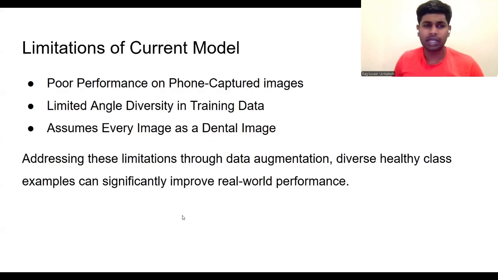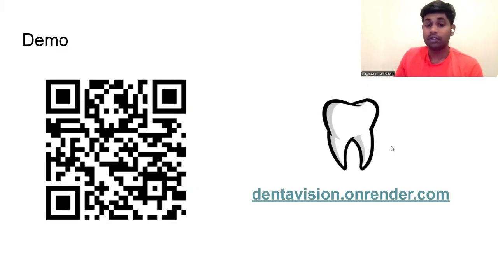One of the ways we can address these limitations is through data augmentation. Also, we can add more diverse healthy class images, for example, intraoral images or healthy images from the sides as well, which would really help to improve the real world performance of our current model. And also, we have a small demo for you. If you want, you can scan the QR code and test it out. None of these images are saved, so you can put your own images as well.